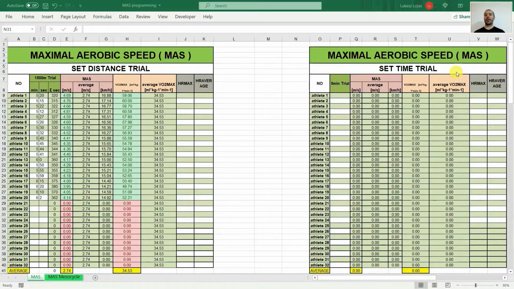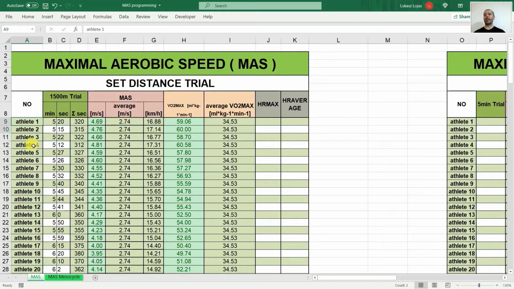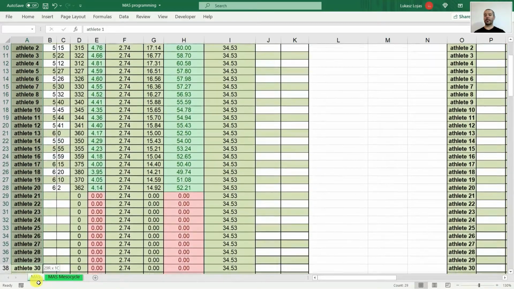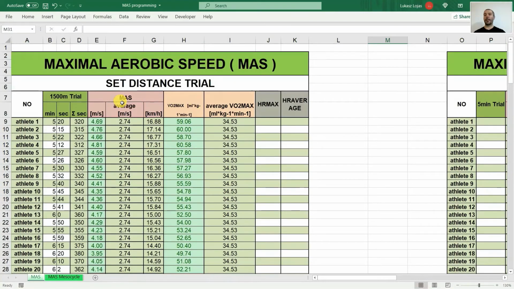Okay, so the maximal aerobic speed Excel sheet includes two tables. On the left side, set distance trial, and on the right side, set time trial. Each table is created for 32 athletes. Excel calculates maximal aerobic speed in meters per second and kilometers per hour.